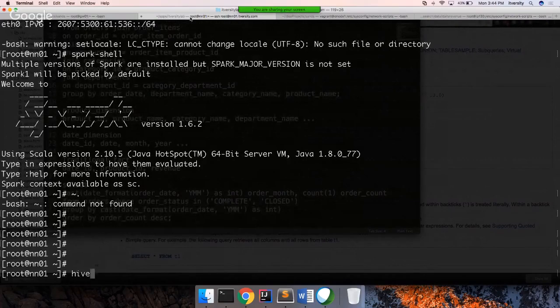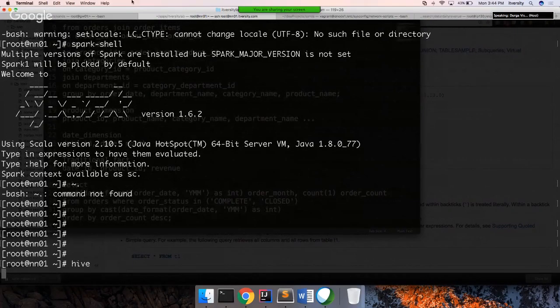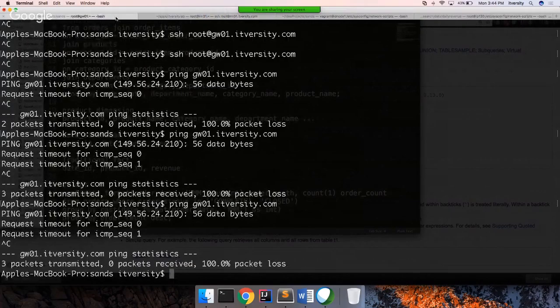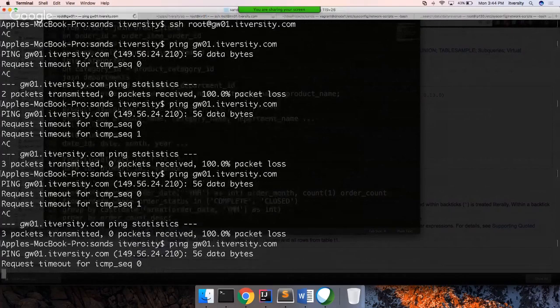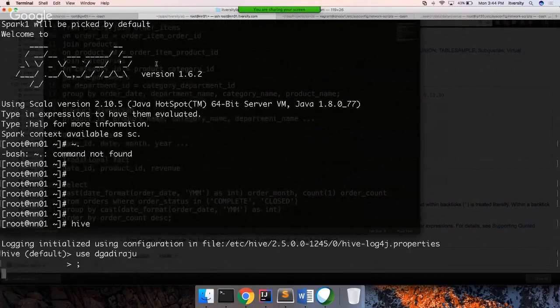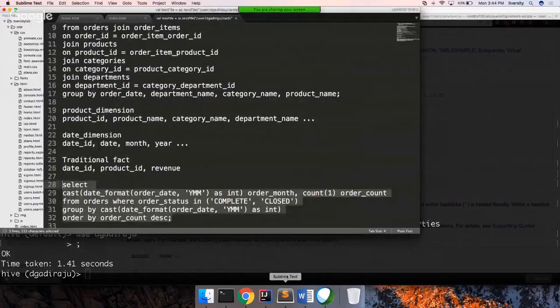Okay, I will cover Spark later. Let us proceed. So we have seen how to get the order count for each month.